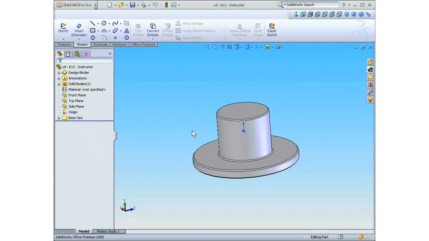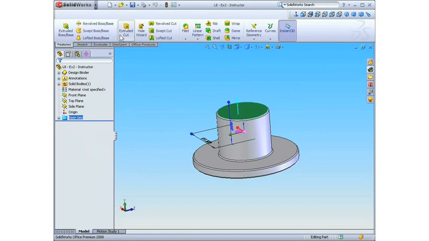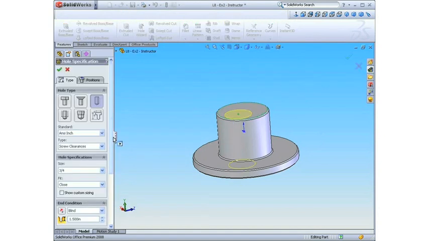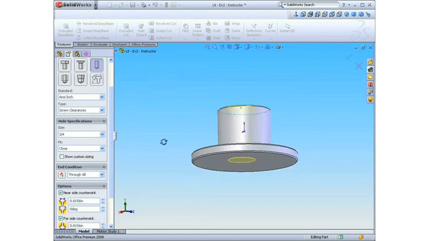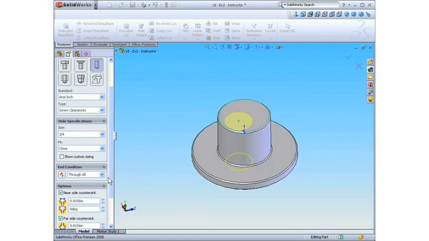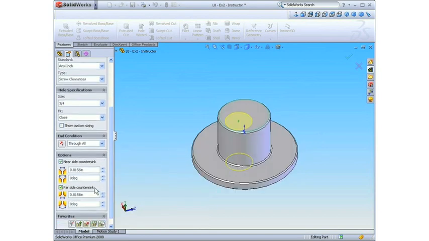Now to begin this example, we're going to select the top face of our hat-shaped part and then select Features and Hole Wizard. In this example, we want to use a hole with a size of 3/4 of an inch and then condition of through all, and we want a near side and a far side countersink using a 60-degree countersink.